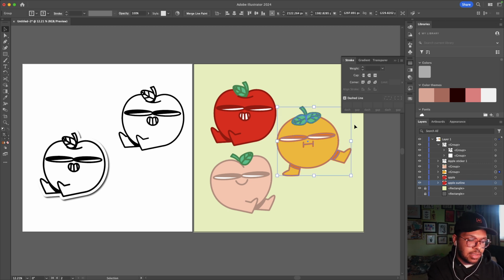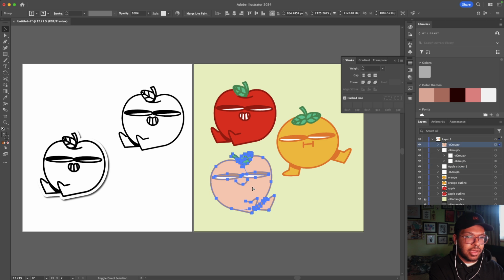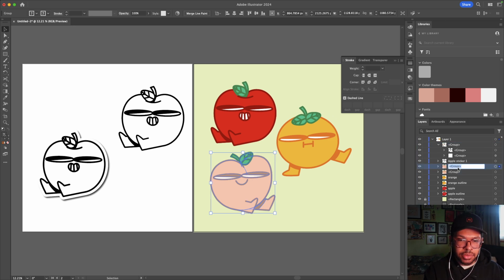So we'll go ahead and click Command-C, Shift-Command-V, and it went ahead and pasted that image over top. And we'll just drag this down with the direct selection tool. We'll go orange and orange outline. And then we'll do that same exact process with the peach, and peach outline.